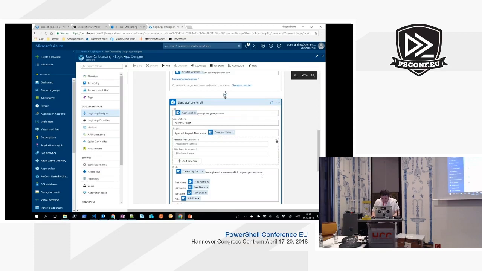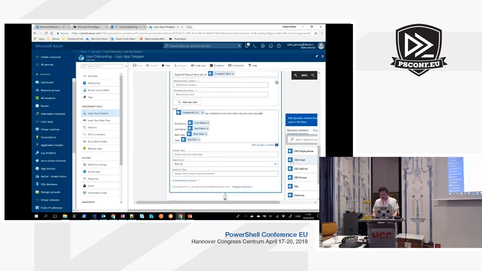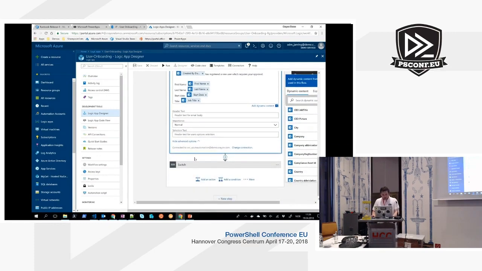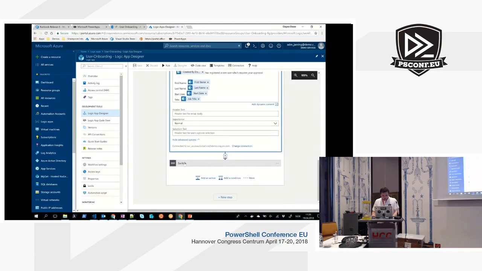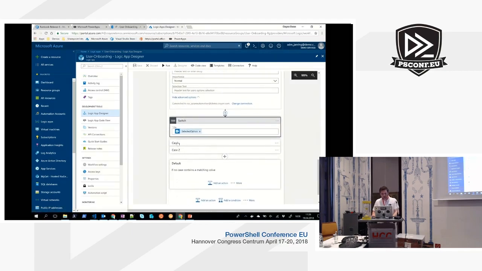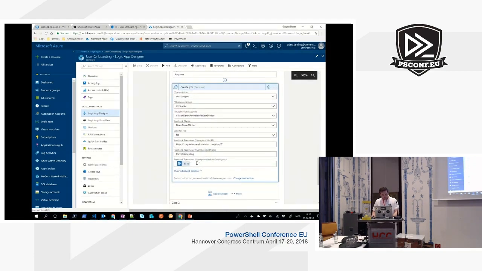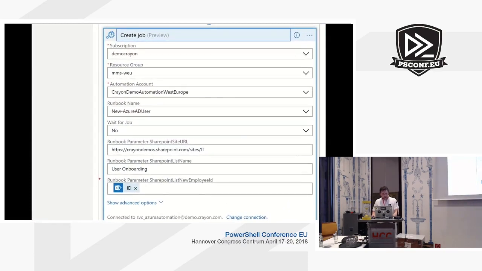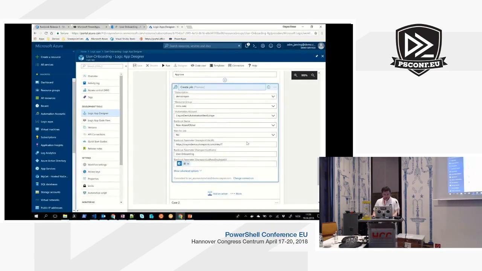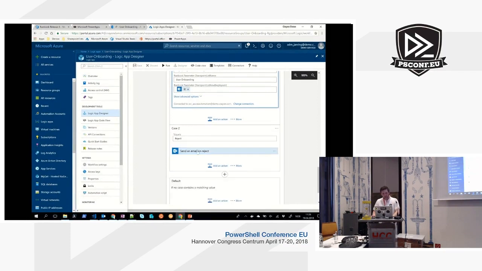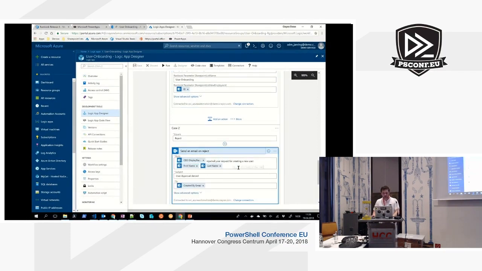When I press here, you can see that I get the options on the right to dynamically insert fields from the SharePoint list item. If it is approved, we go down to a switch. On this switch, based on the selected option, if it's approved, we're going to create a job in Azure Automation. Here you can see that we are specifying the ID from the SharePoint list as the parameter for the new employee ID, so that the runbook knows which user to pick from the list and get the correct data for creating the user. And if it was denied, we simply send an email to the requester that the manager declined it.